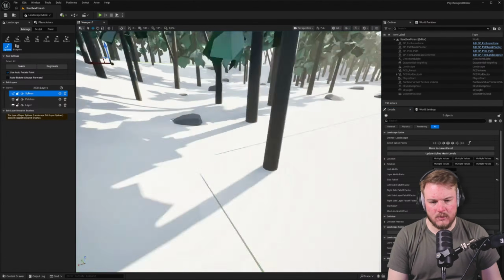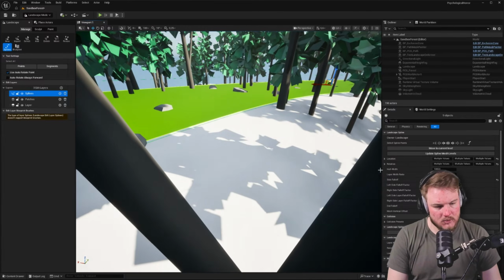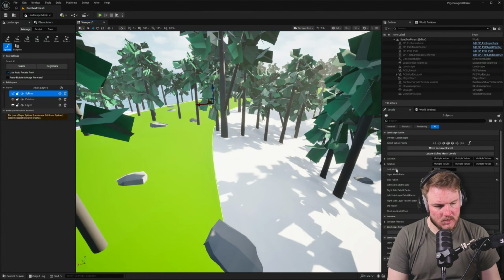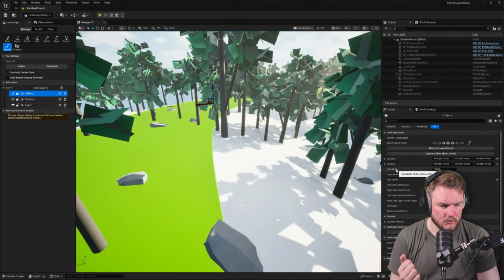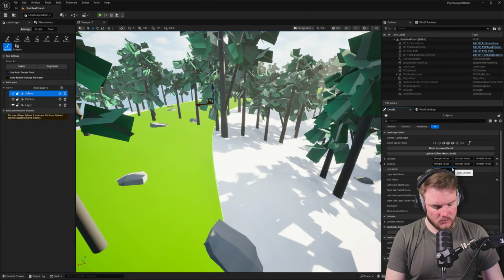Okay, there you go. Straight away, we do have more even falloff. Perfect. I also have the halfway point. What does that mean? Halfway point, half width of the spline at this. What does that mean? We do 500.